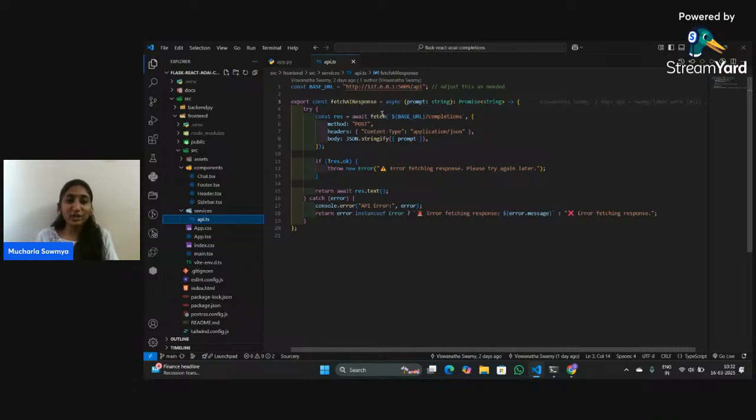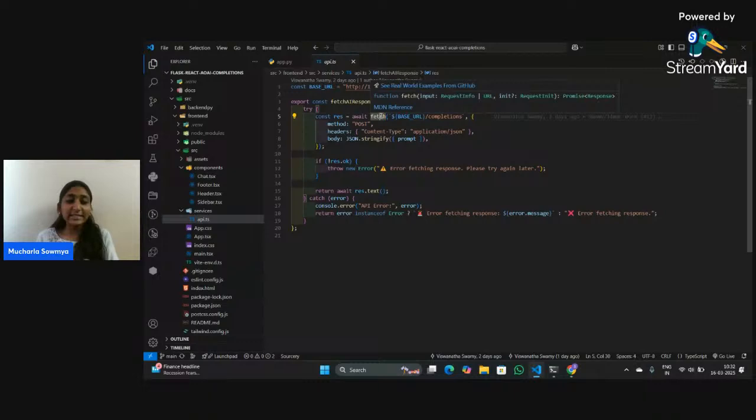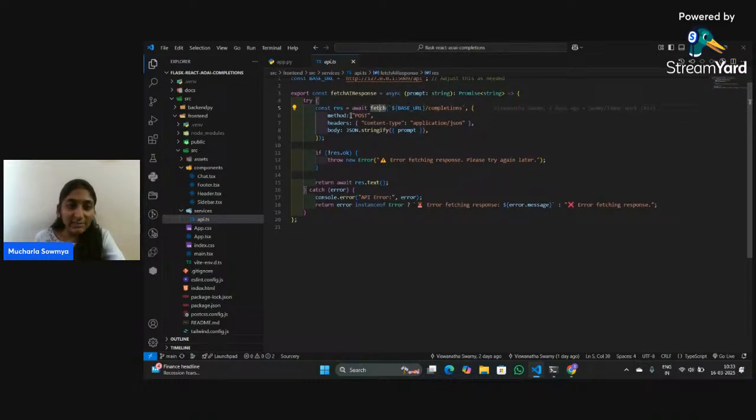Firstly, the fetch function is built into JavaScript and is used to make HTTP requests. In this case, we are sending a POST request to the Flask server running at HTTP on port number 5009. This is the endpoint where Flask is expecting to receive the prompts. Next, this method tells the server that we are sending data, the user prompt, to it.